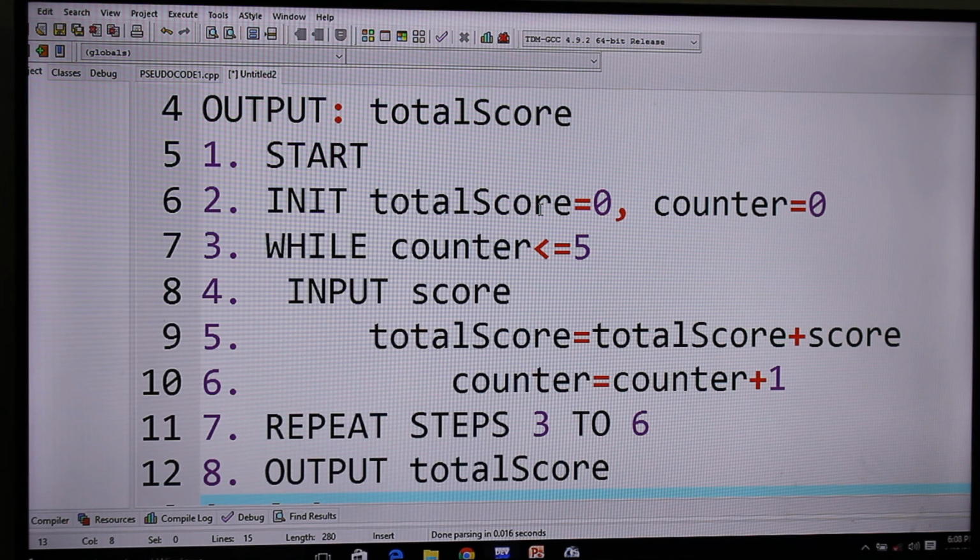That is the first score. When our counter is 1, we input another score. That is the second one. When our counter is 2, we input another one. That is the third one. When our counter is 3, we input another one. That is the fourth one. When our counter is 4, we input another one. That is the fifth one.